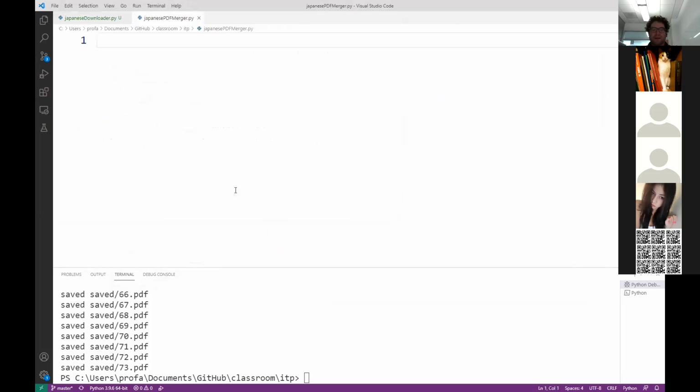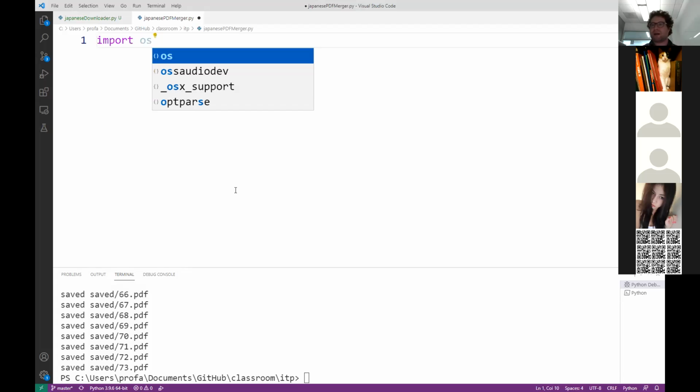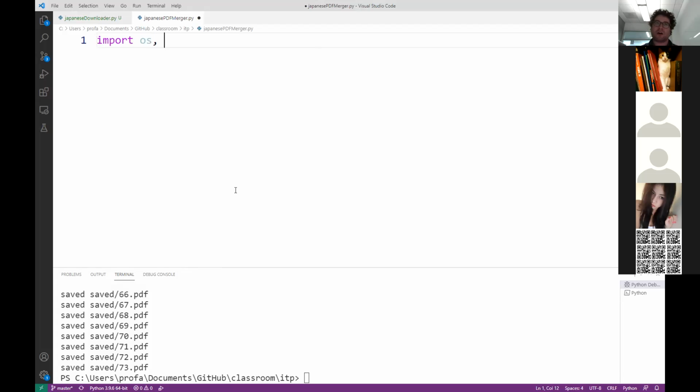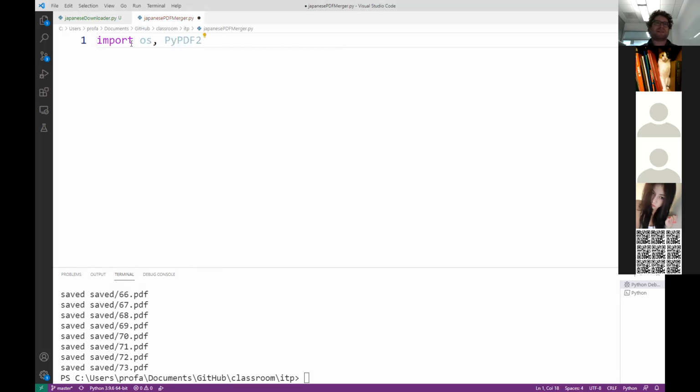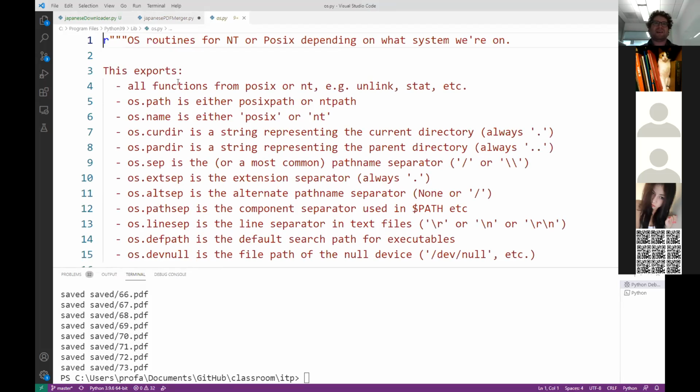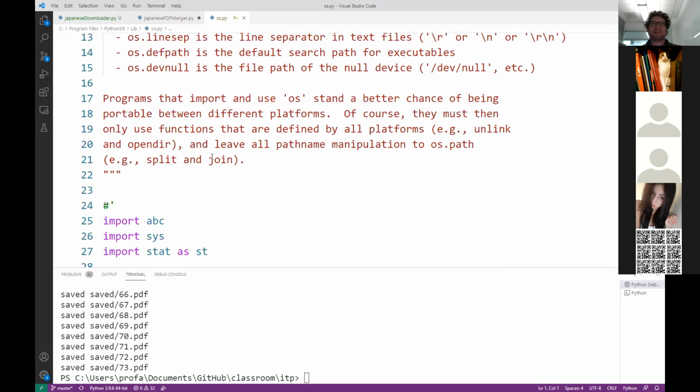Okay. So what we're going to need is two libraries. The first of which is built into Python, the OS library, which is short for operating system. And the second is PyPDF2. This one doesn't sound as hazardous as it might be. It's routines to basically make sure that paths and stuff work for all the operating systems.